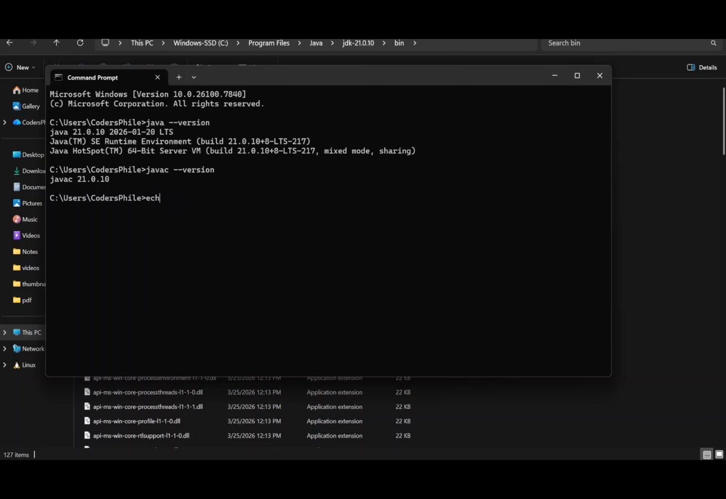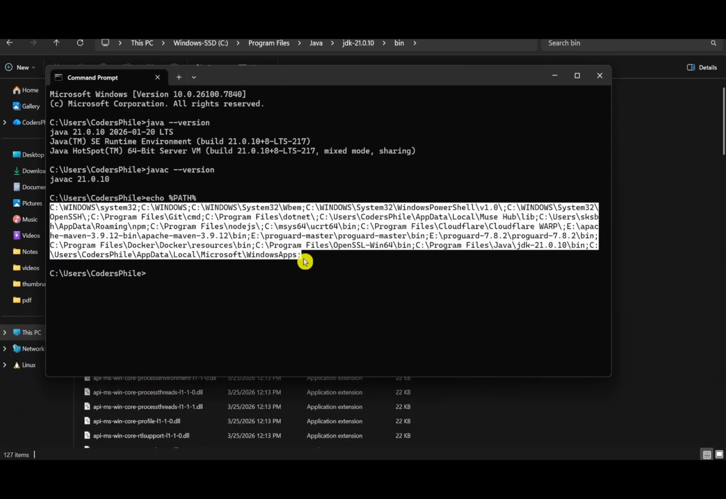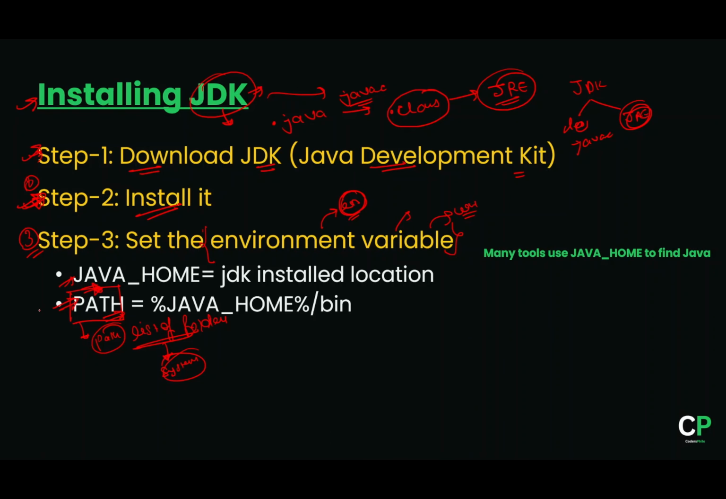In order to see the path variable, simply type echo, and for printing any variable, use the percentage sign, path, percentage sign. It will print the path variable. You can see the list of folders stored in the path variable in order, and here you can see that our Java folder is present. That's why we need to set the path variable: the system can find the installed program, and we don't need to go again and again to that particular directory to run the program from that path.